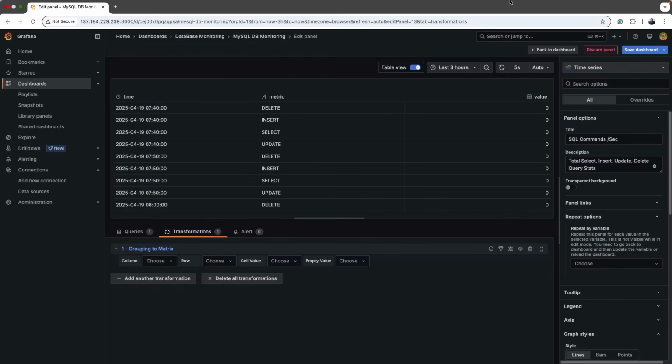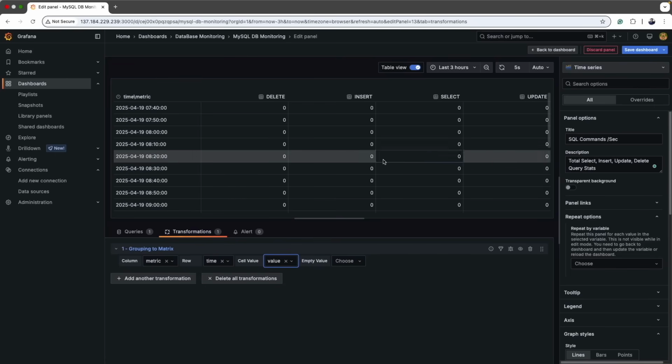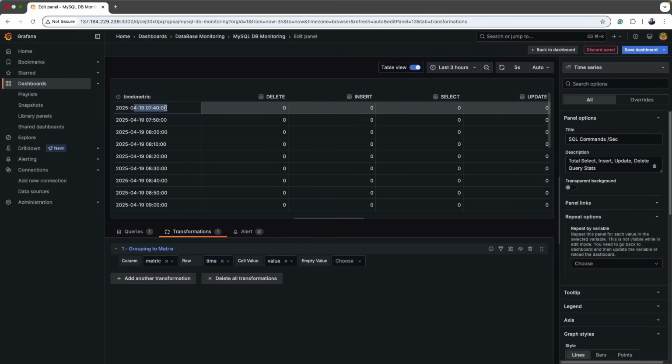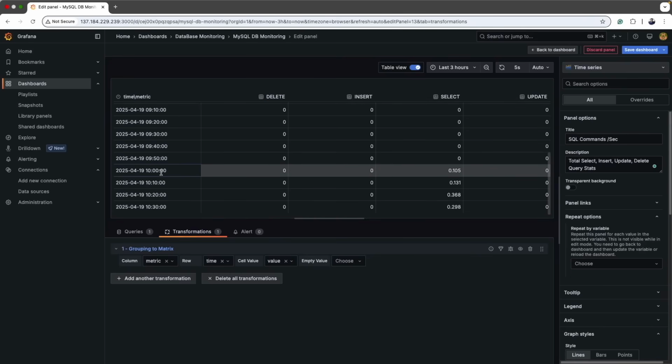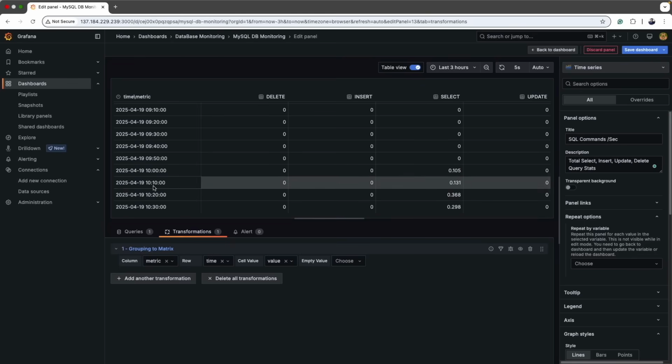Group to matrix. Select the column. Let's suppose we want a column on the metric and we want a row on the time, and we want to calculate a value. So over here you see at each timestamp you are getting the value of delete, insert, update, and select. Correct? You see at this particular time frame, this is the value of delete, insert, this is the value of select, and this is the value of update. Right? We are getting every information over here.